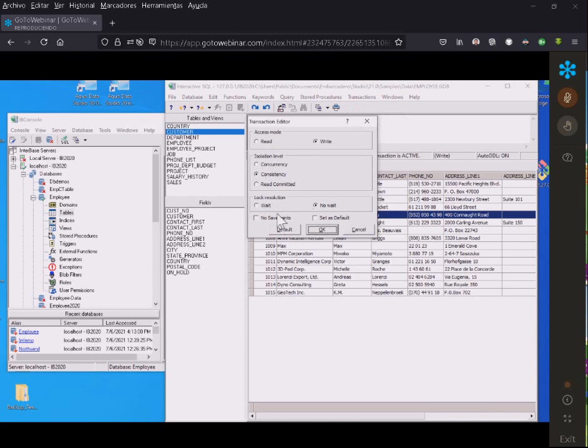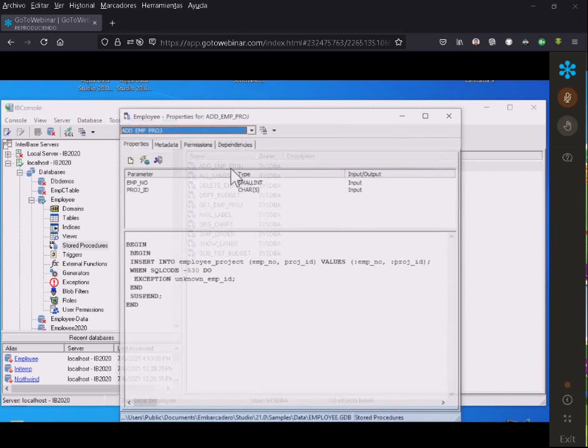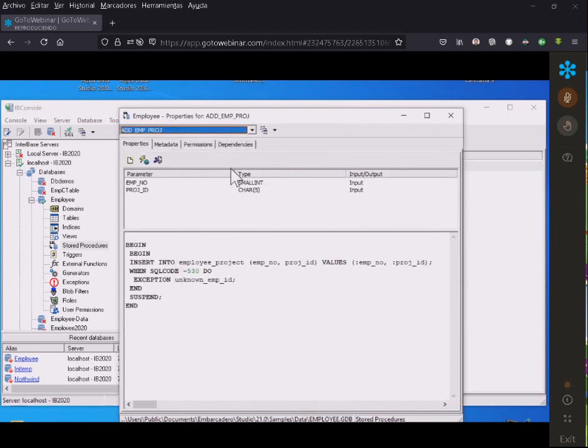Within IB Console, you're also given a list of all the indices if you happen to have any views set in the database or any of the stored procedures. The biggest benefit to IB Console is that you can double click on just about anything and you're able to see these properties, the metadata, permissions that might be there, dependencies, so that you can really understand what's happening in your database, so no surprises.